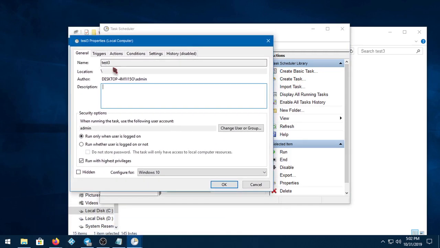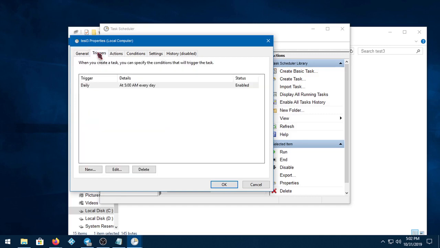You come up with the name, you come up with where it starts, and you come up with who's running it. So for example, this is running as admin. Run only when user is logged on, I'm going to have it do whether I'm logged on or not, so that way it can run even if the computer's in standby mode. Triggers, make sure to add a trigger or it won't run. So for example, I have mine run at 5 o'clock every morning and it's enabled. So once you click New and you add this, then you edit it or enable it and you're good to go.